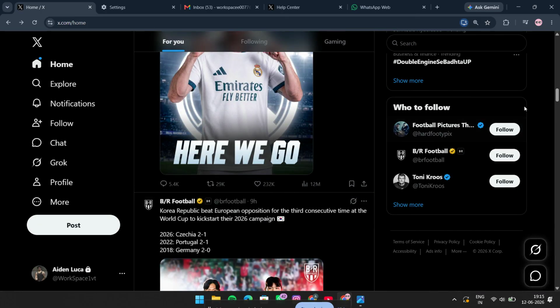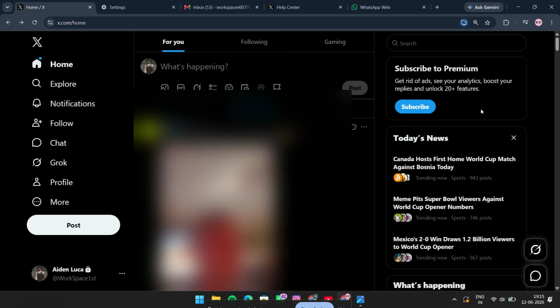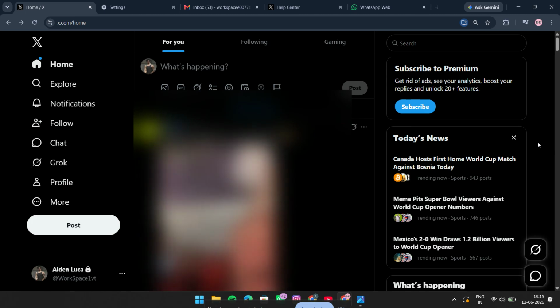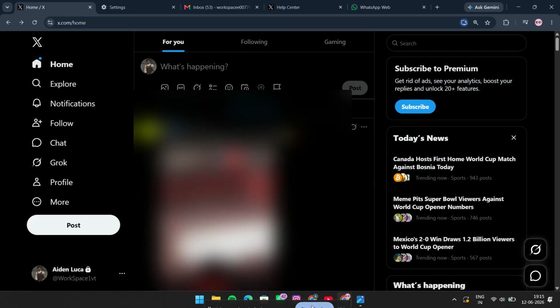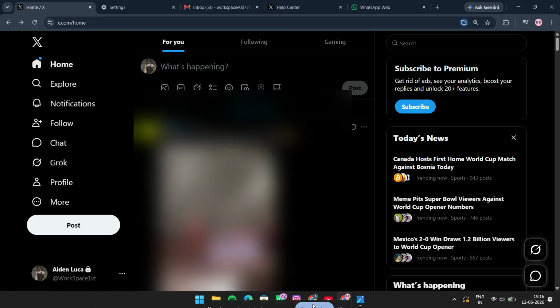You've now learned how to share an X.com or Twitter tweet to WhatsApp using the built-in share option and the copy link method. It's fast, easy, and works great whenever you want to pass along a post without taking screenshots or typing out the whole message.